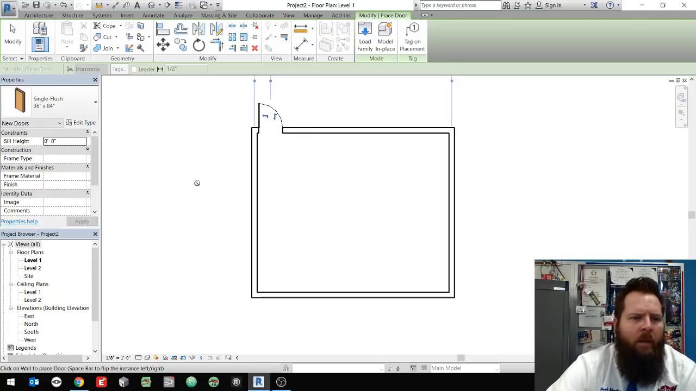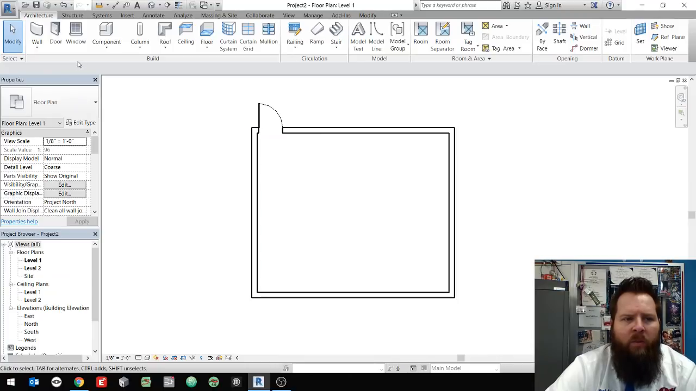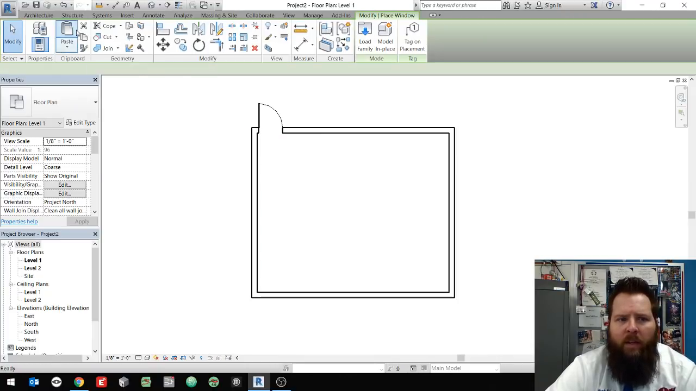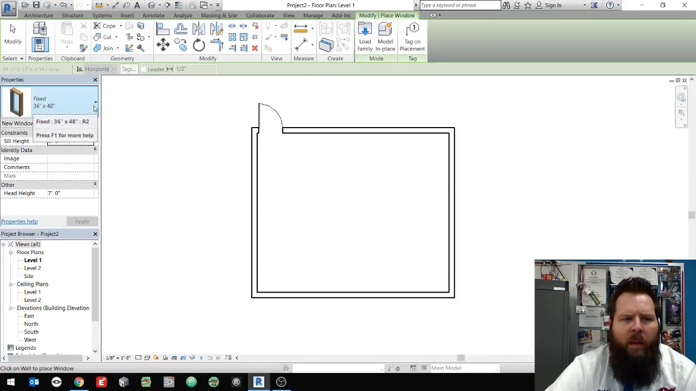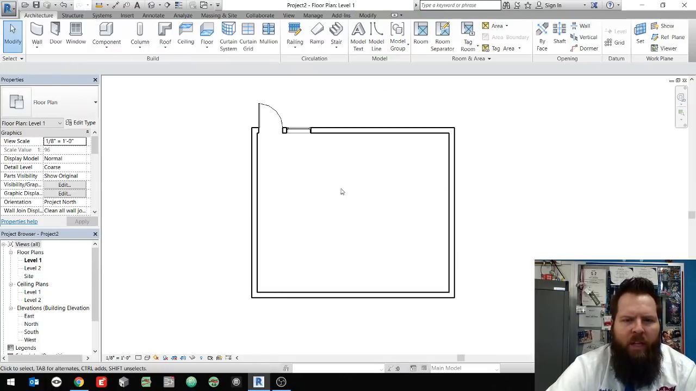All right. And then I want to put in a window, so I'll push Escape twice to get out of that door placing tool. I'll select window and pick 36 by 40. Let's take a look. I'll place it right there. I'll push Escape a couple times.